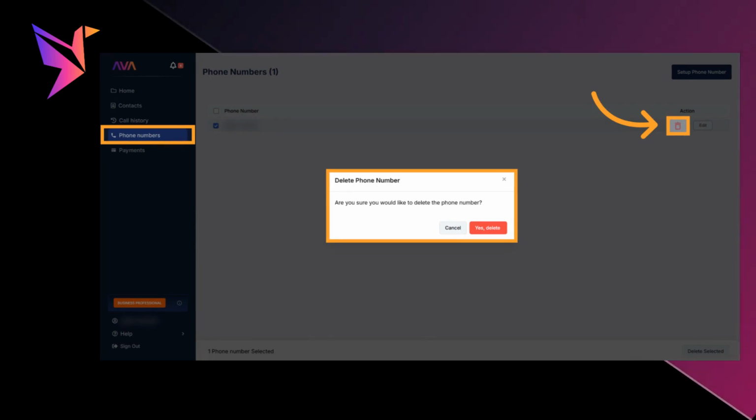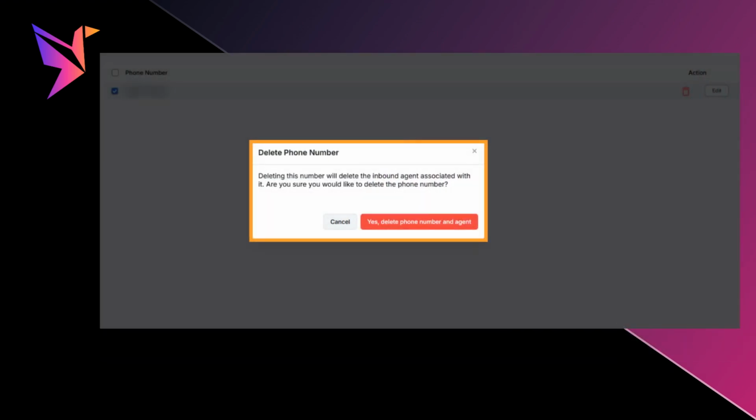You can delete a phone number inside Ava by going to phone numbers and clicking the red trash can icon. If the number you delete is still assigned to an inbound agent, the agent will also be deleted. If deleting a number used in outbound campaigns, reassign the campaign to a new phone number first before deleting.